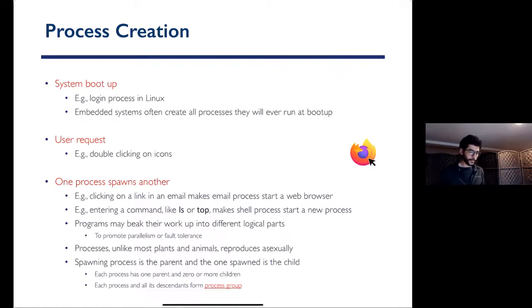Okay, let's continue. How do we create processes? There are different ways of creating processes. Usually, they get created at system boot up. When your operating system boots up, it starts creating processes. One of the examples is the login process. Once your system comes up, you see the login in the terminal, and then you put in your username and password. That's a process that the operating system has created.